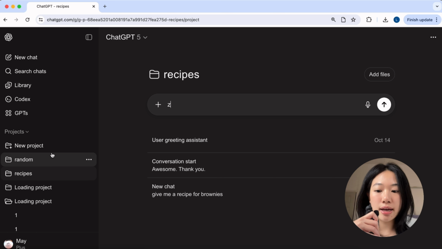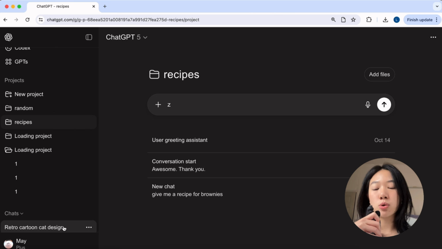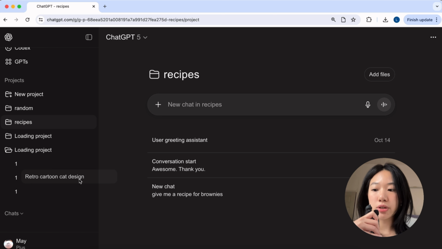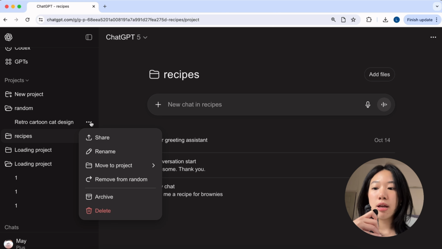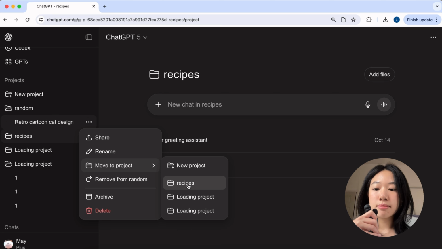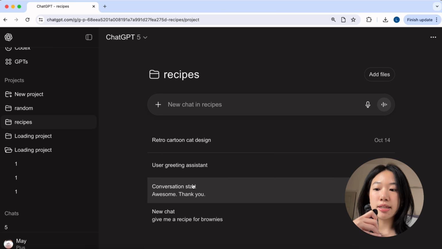Say that you have generated previous chats and you want to move them to a certain folder or your projects. What you're going to do is click on a chat you want and then drag it. Say I'm dragging it to random, and then it will fall under random. You can also adjust it by clicking the bubble button and then move to project, and then it will go to recipe.